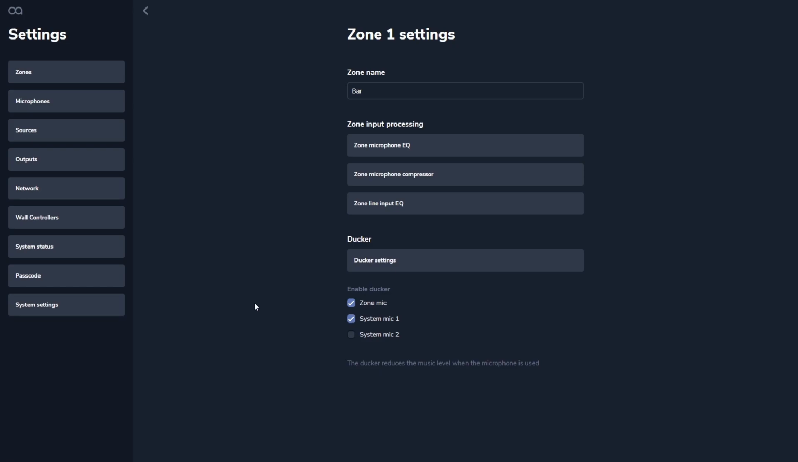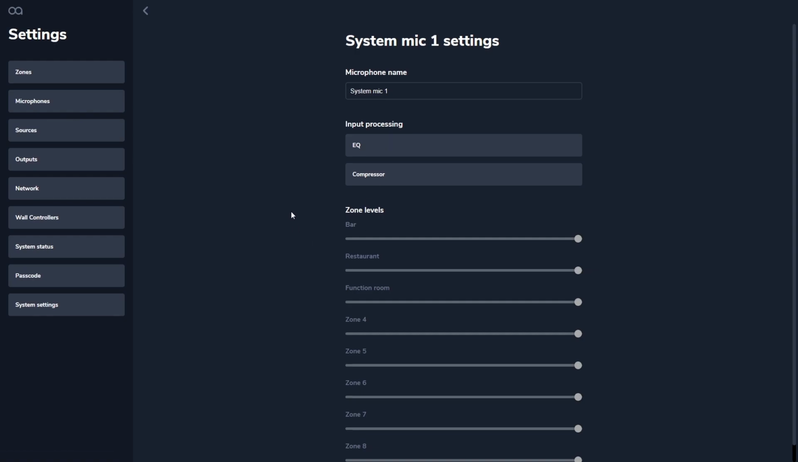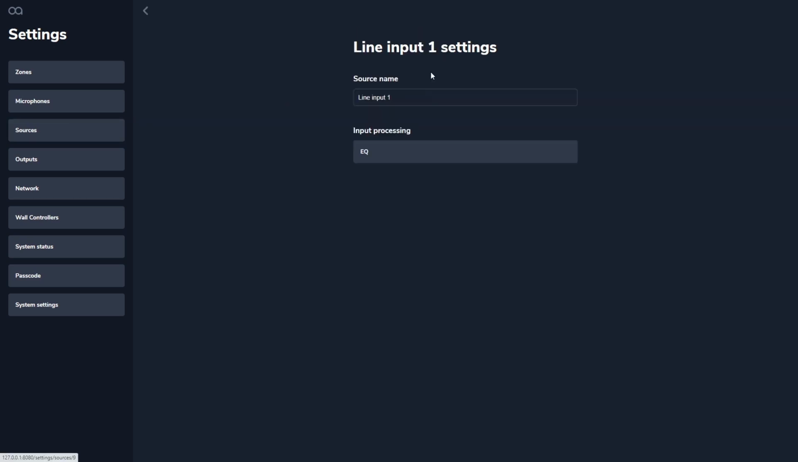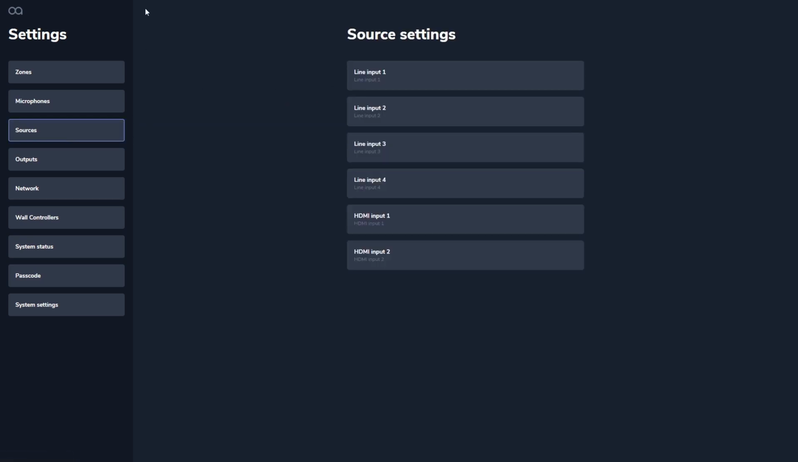The system microphones operate in the same way, with 3 bands of EQ and a compressor. These are connected centrally to the zone processor and the level set for any zone. There are 4 stereo line inputs and 2 stereo HDMI inputs on the zone processor. Each of the HDMI inputs also supports an audio return channel, or ARC, from the display device. All stereo inputs have 1 band of high-pass EQ.